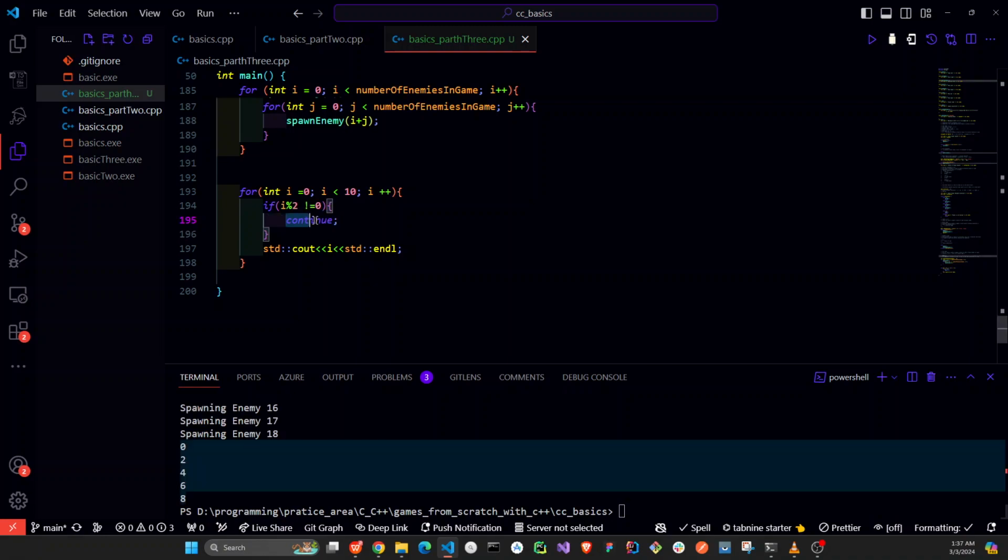But if we use the break here, then it will break out of the loop and stop the whole loop. So it's just the same way as the break that we use in the switch statement. So it can also be added in the for loop.